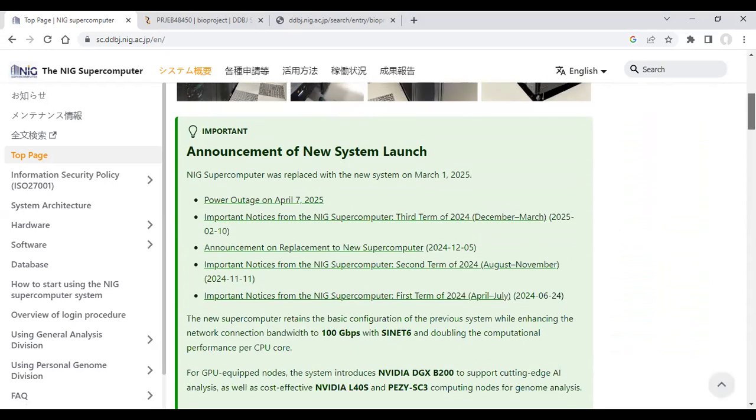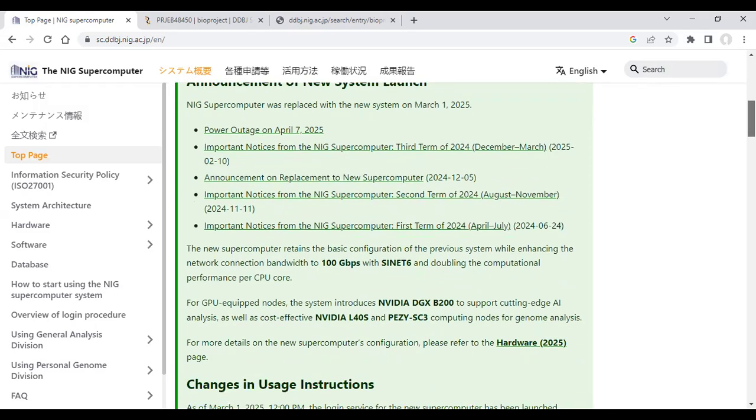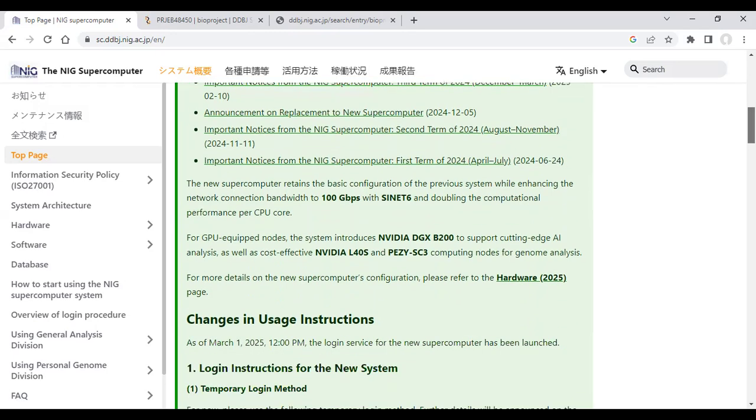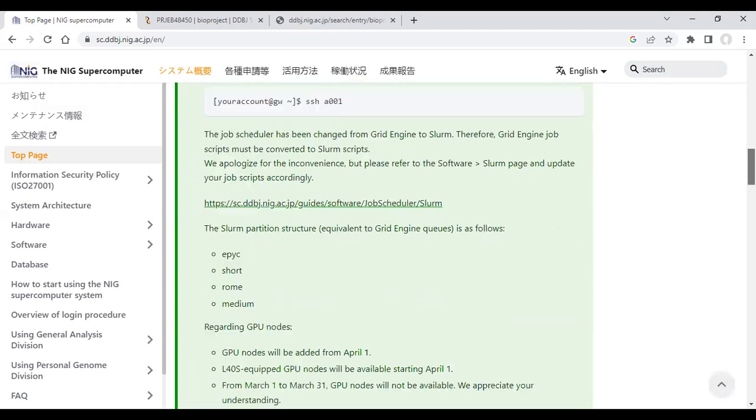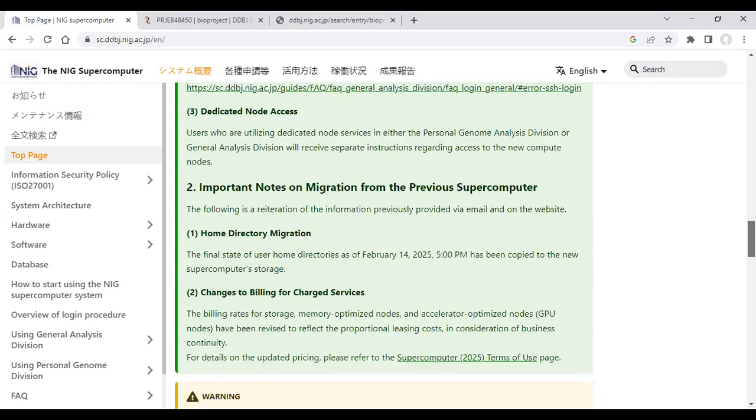Fine. So now here you could see the important announcement of this new system launch, where all the information is up to date, where even the power outage on April 7, 2025 has been informed. It is just recent news. Just 3 days have passed for this. And you can also find a lot of instructions, like changes in usage instructions and details on it, and important notes on migration from previous supercomputers, etc.